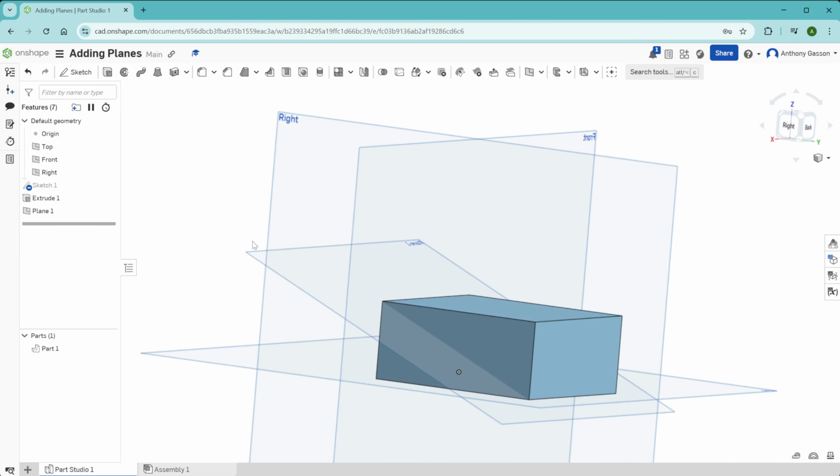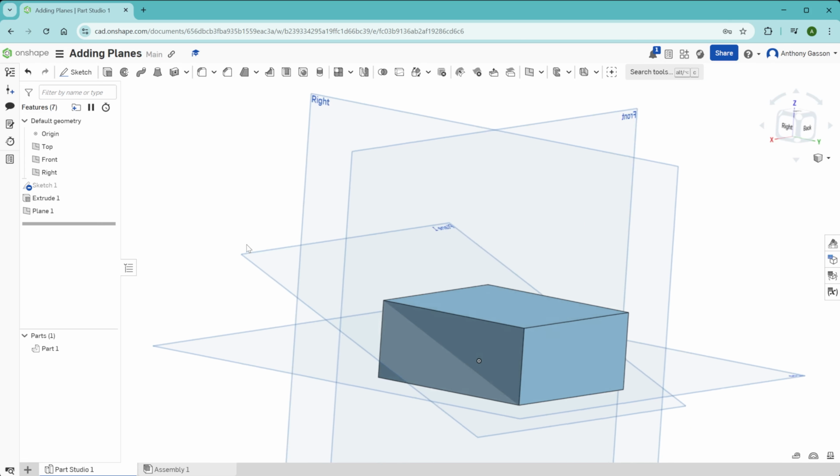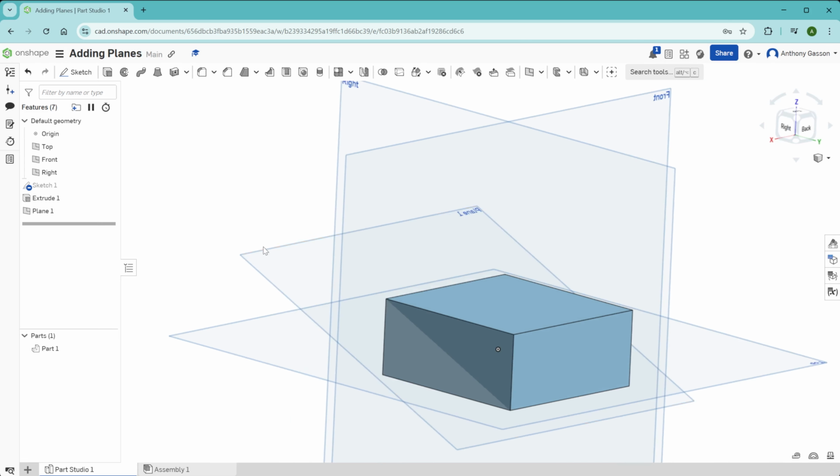If you were wondering how you might create a sketch in a position that there isn't a plane existing for, that's how you do it. You create your own plane wherever you want it.